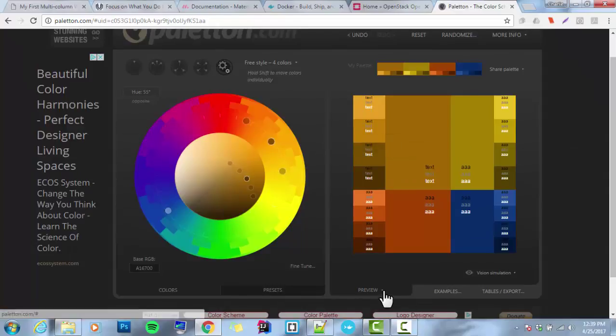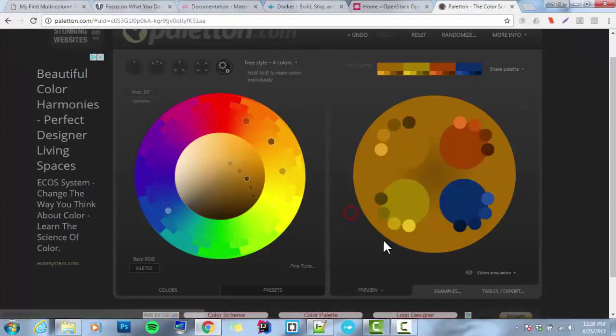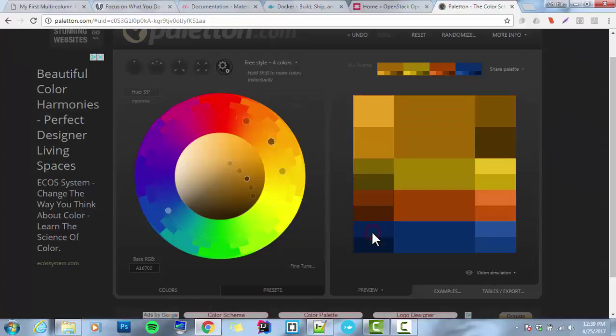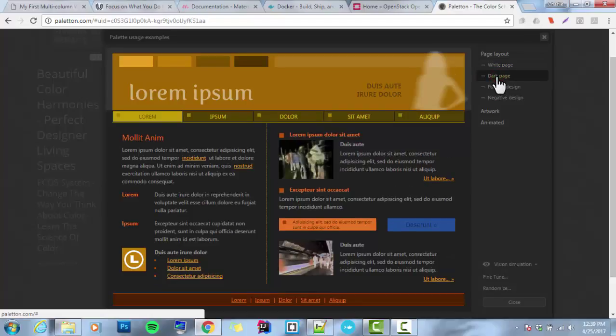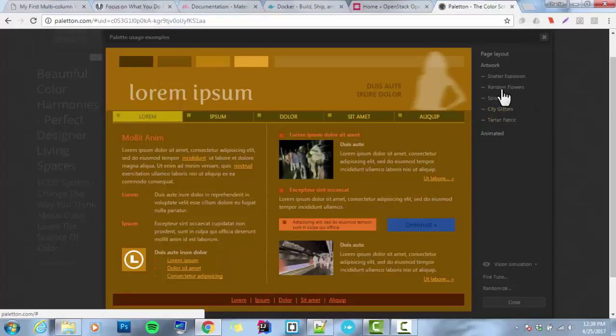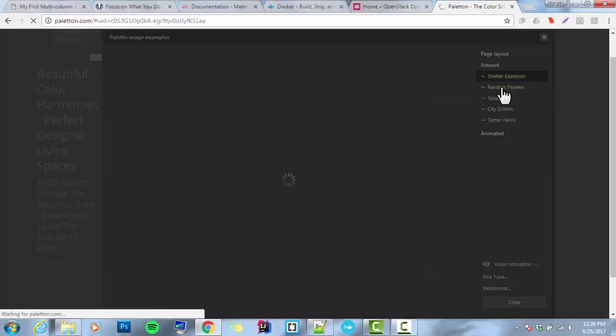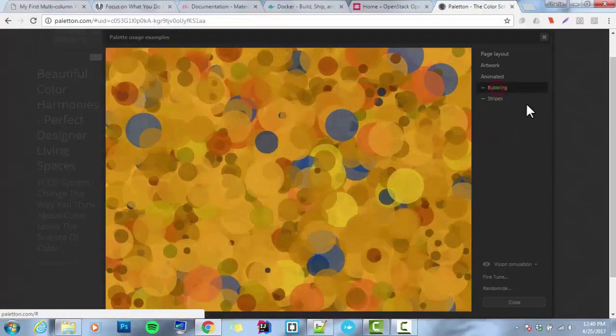And if you go down to these tabs on the bottom, this is your preview. And you can look at different types of preview, circles, color schemes, or you can even go to examples. And the examples are going to show you example web pages using that color scheme. Now, this isn't something that you have to be tied to if you choose that color scheme, but this is just an example. Dark, positive design, negative design, different types of artworks that can be generated randomly from the color schemes. So you can just see what these color schemes look like with different colors. Animated, so bubbling, stripes.